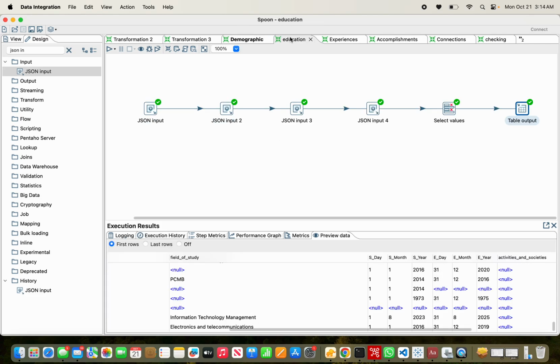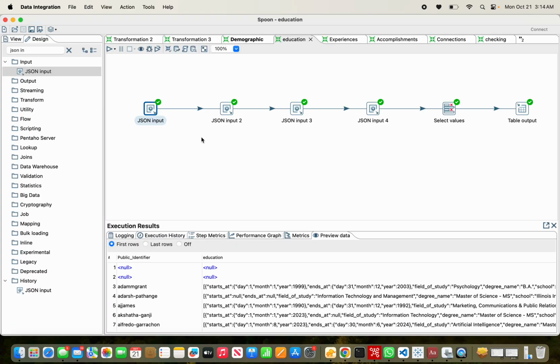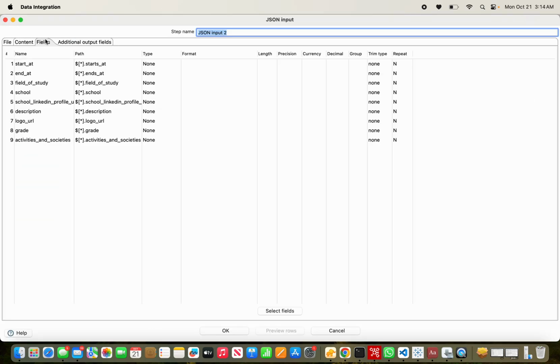In the next step, I'm using the education data to show the educational background of the user. In the same way, I have given the path here. Then I have selected the fields.